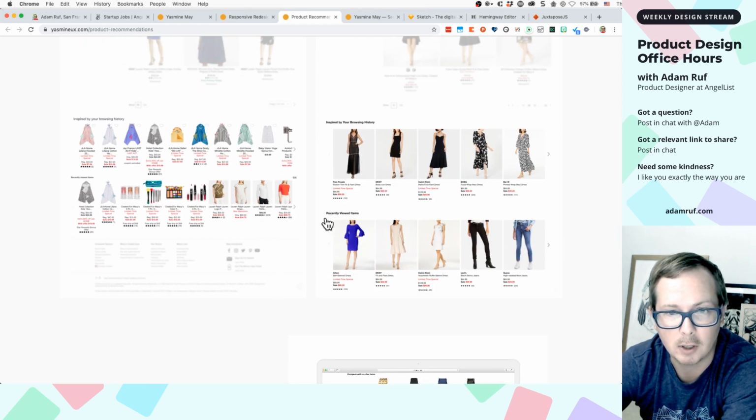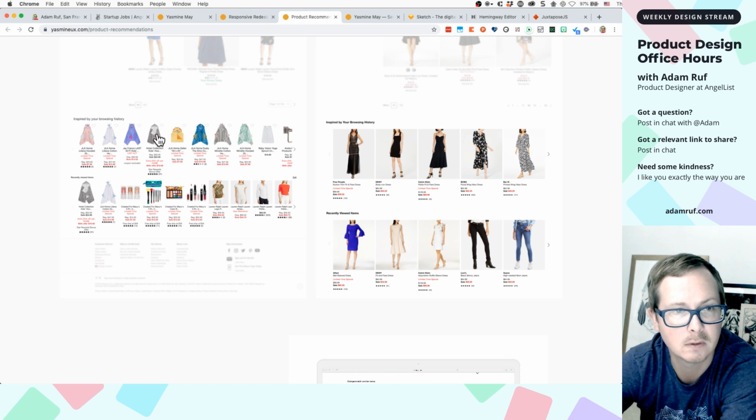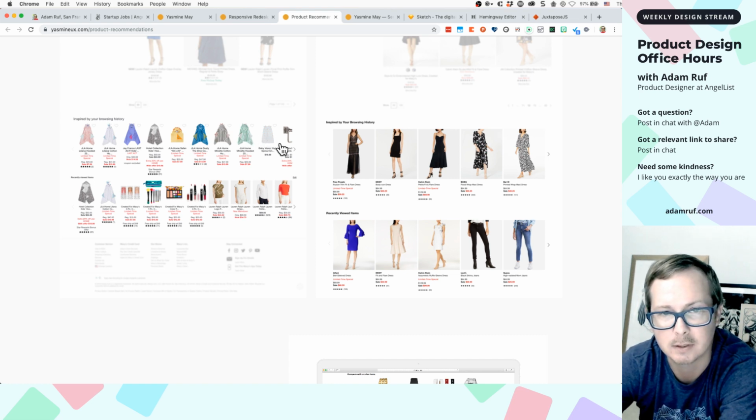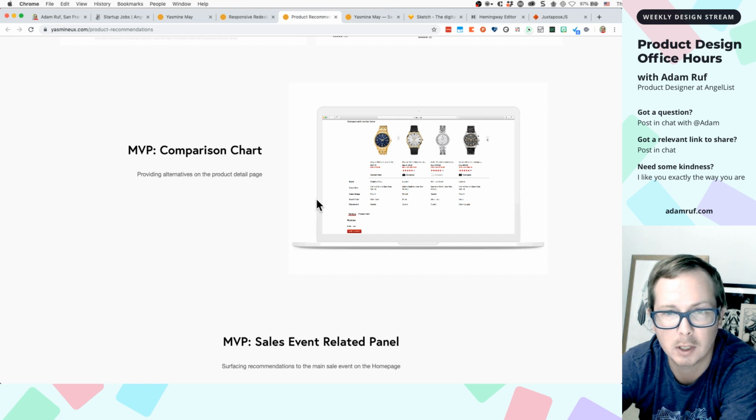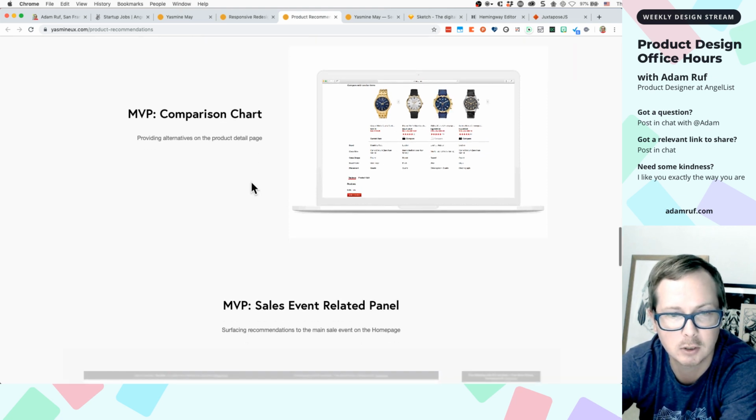And it's like, okay, yeah, it's very different. How much of an impact does just having people wearing the clothes have versus clothes just sitting or hanging around? I'm assuming some of these things are clothes. A comparison chart, okay, providing alternatives on the product page. You've got this comparison chart.